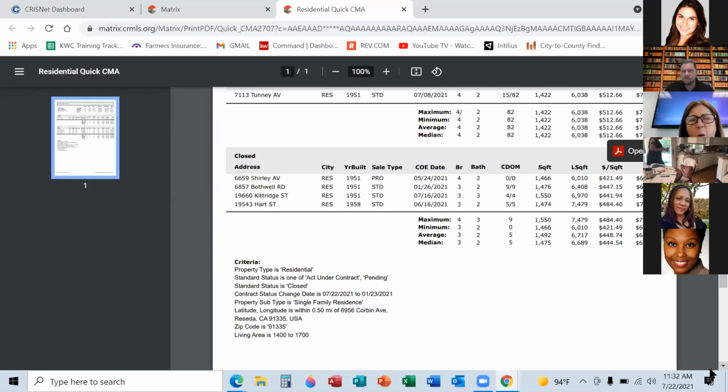What's the median square footage of the homes we comped out? See it? It's all on the bottom, guys. 1475. Thank you. The bottom line here tells the whole story. It does the math for you.